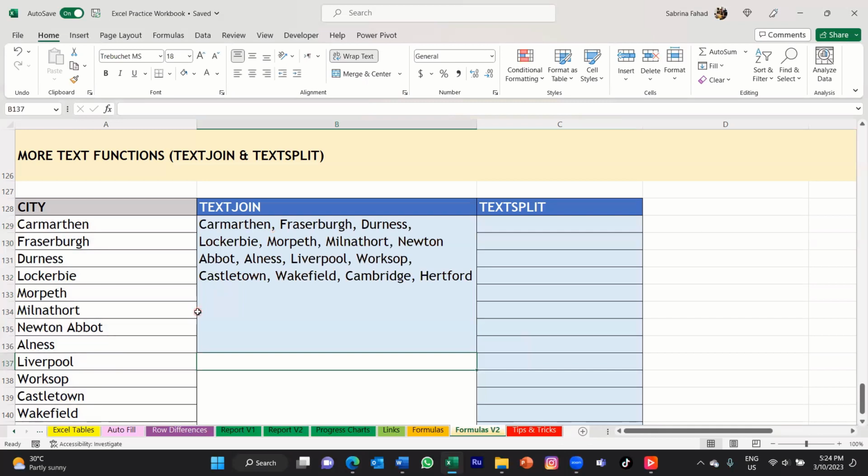All right, so that's text join, which can be quite handy to use. Now, the other function is called text split. Now, this is basically the opposite.